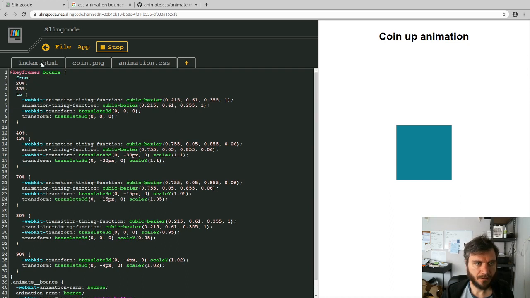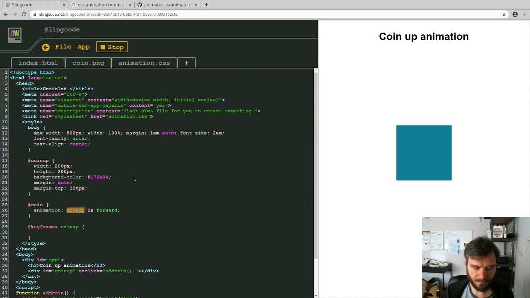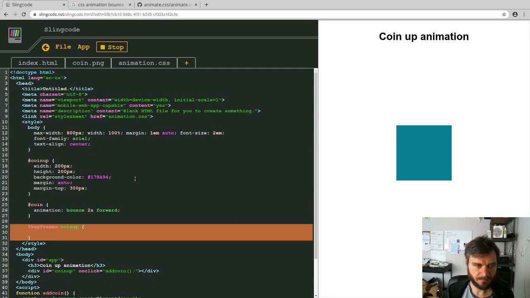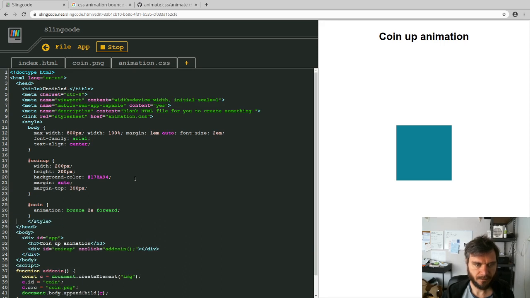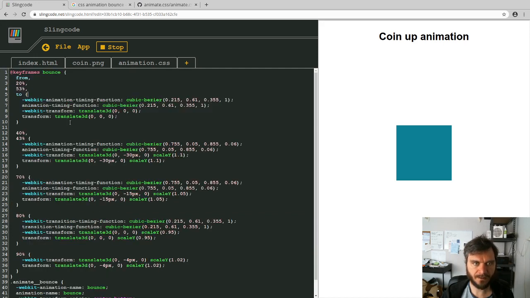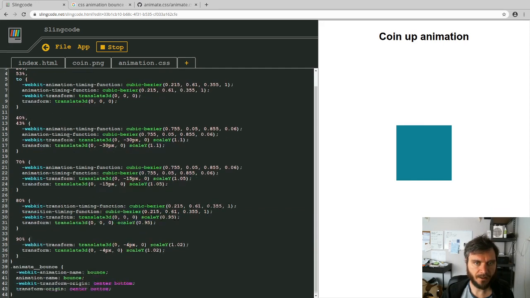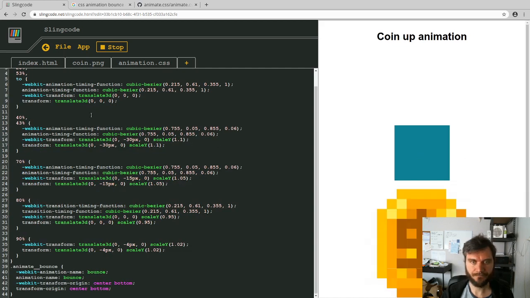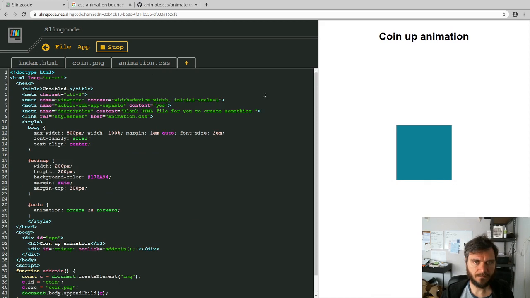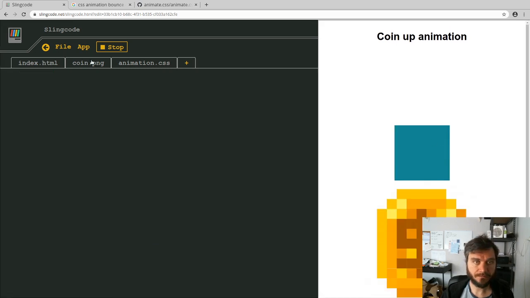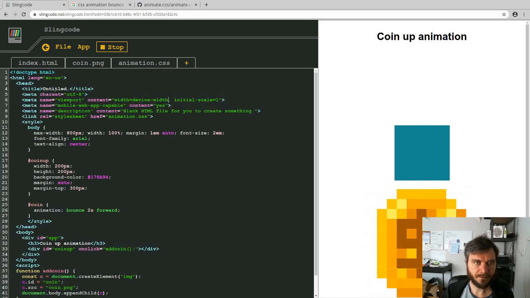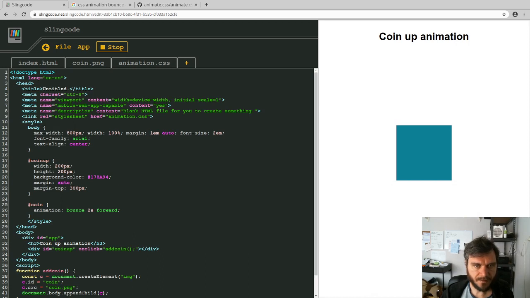Okay, so let's say bounce. So now when our coin comes on, it'll have this ID of coin, and it should just run the bounce animation. And this bounce animation should be included. Let's see what happens. Nope. So maybe I need to save that one. Nope. Save that one. Okay, is this even loading?